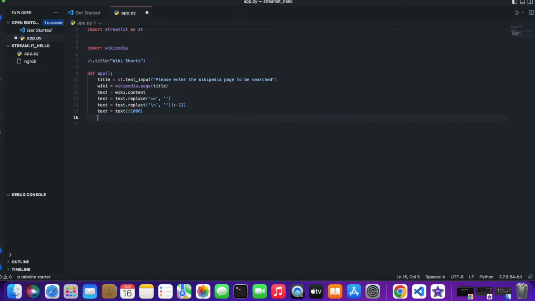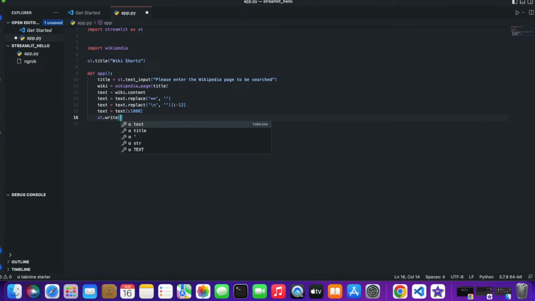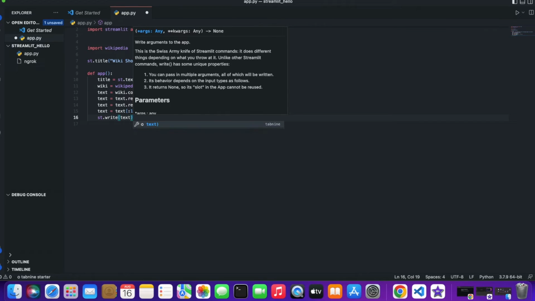And now just using the st.write method. When I use this st.write method, I can display the text below the label text or the title text basically. So I'll just mention the text, and probably we are good to go now.